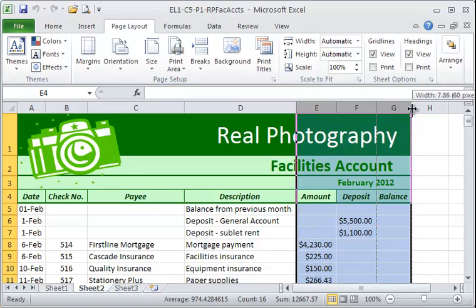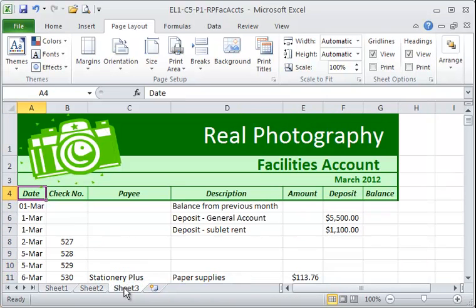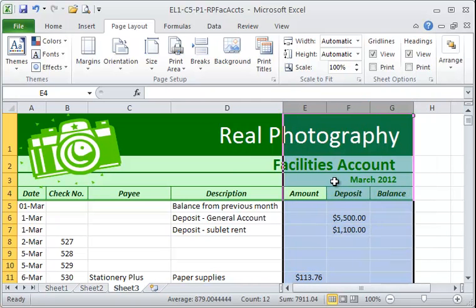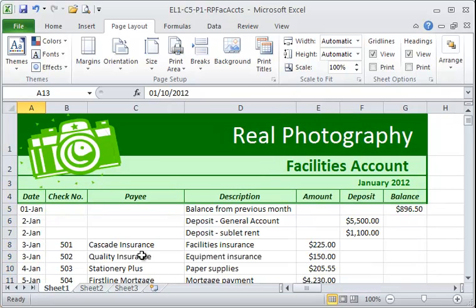We want 10 for this. So we're going to widen them just a little bit. We'll do the same thing for sheet 3. Again, I'm selecting the 3 columns, increasing the width to 10. And then we'll go back to sheet 1. And I'll go ahead and save that as they ask us to.